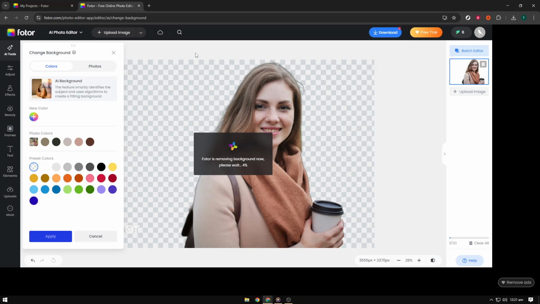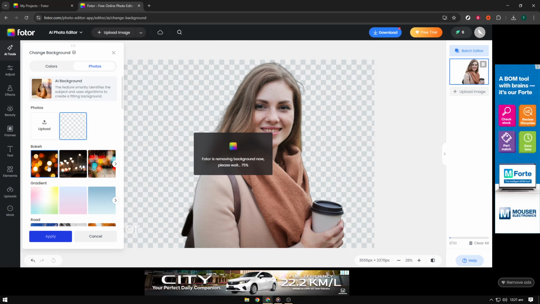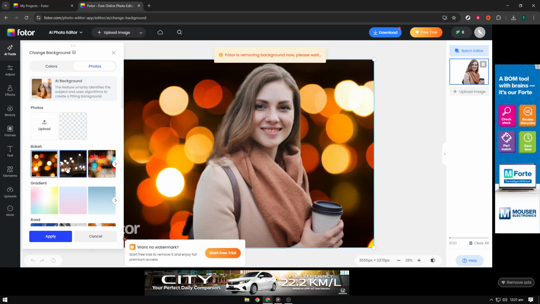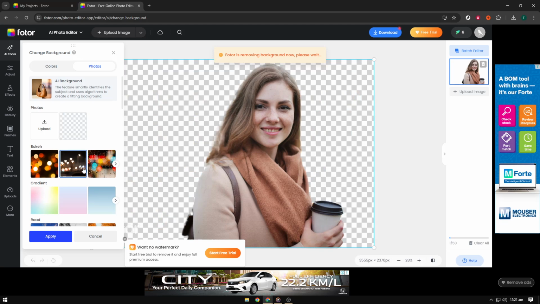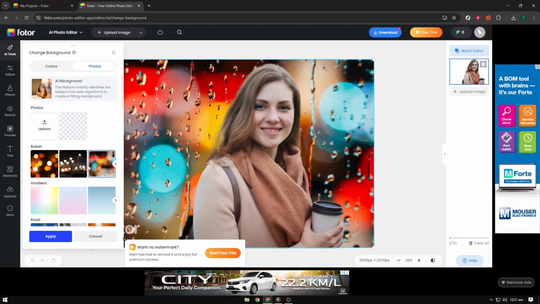To find a new background, go to Photos. Here you can pick from Fotor's built-in selection of backgrounds or upload one from your files. If you're choosing from the provided options, try searching for a style that matches the mood of your subject: studio, outdoor, minimalist, or colorful. If you're uploading your own, aim for a background with a similar lighting direction and perspective to your original photo, so the final composite looks natural.